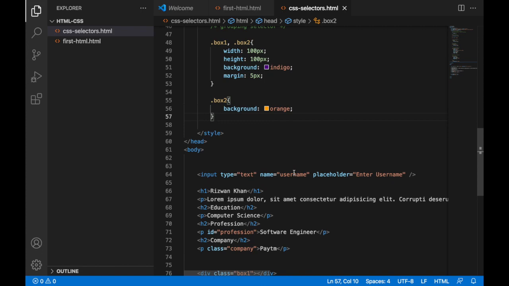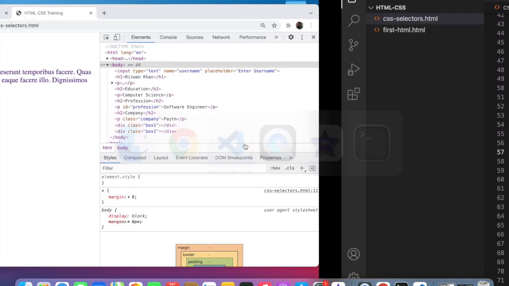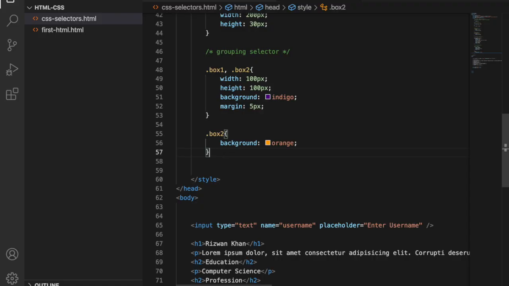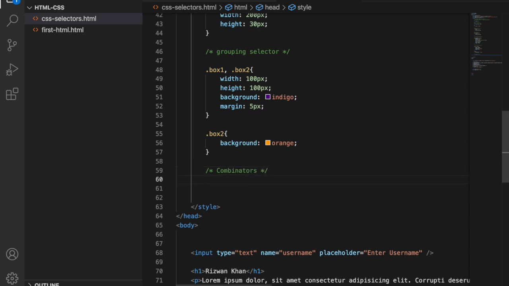Next, we are going to learn about combinators. Combinators, right? So in CSS, there are different types of combinators. Let's discuss them. The first type will be the descendant selector.